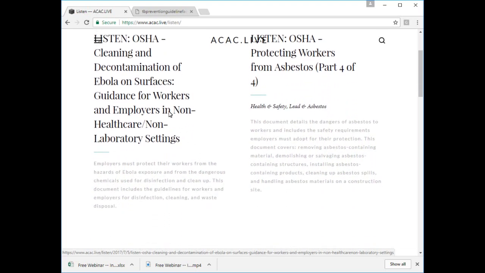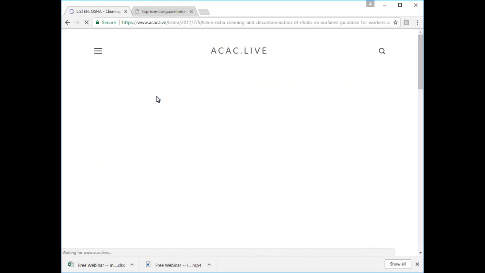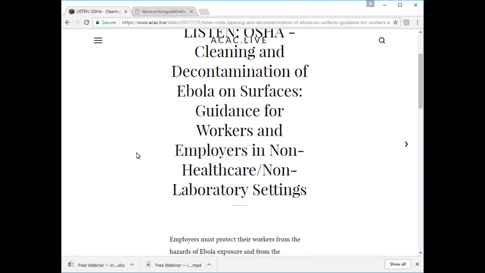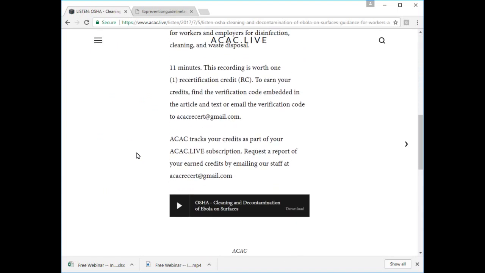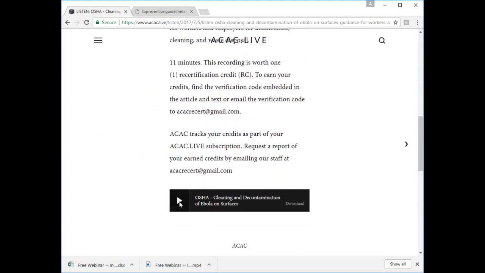Simply click a title of an audio file you'd like to listen to, and then the audio player will appear at the bottom of the next page. Again, you can stream it from your browser or download it to your device for listening later. And as we demonstrated earlier, the verification code will be read aloud at some point during the audio file so that you can text or email it into the ACAC office and credit your account.